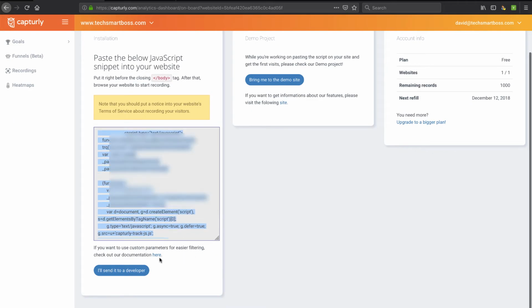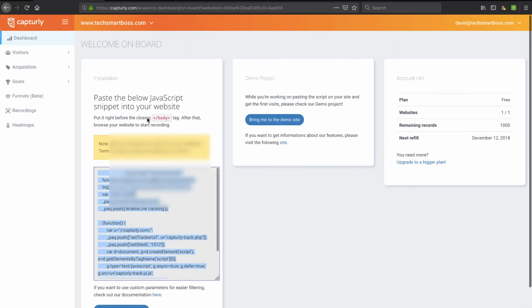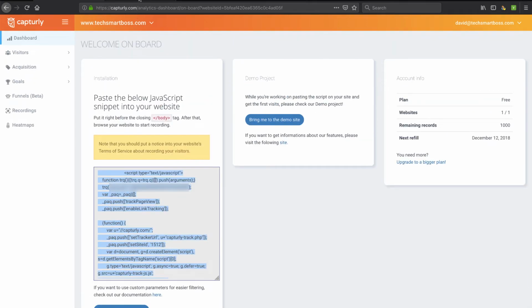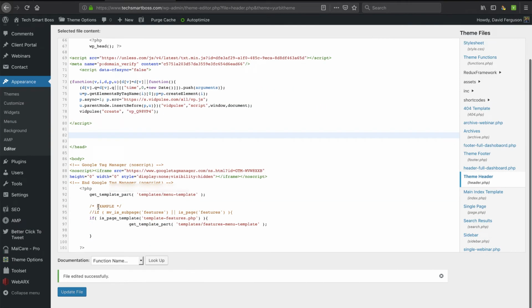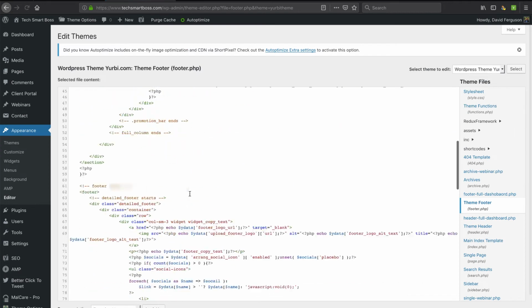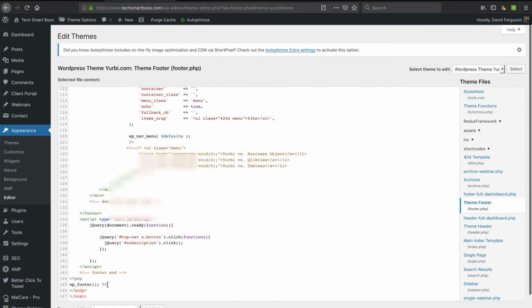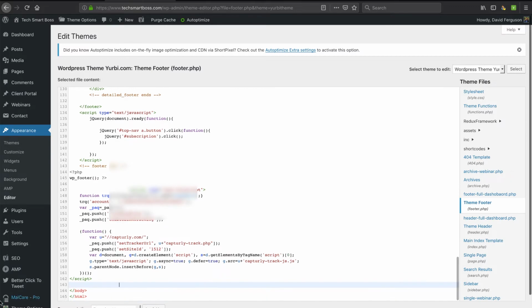I've got a YouTube video that can help you do that. But just for the sake of this video, I'm going to pop it right into my theme. They want this right above the body, so I'm going to go into my footer and put this code right here and update my template.